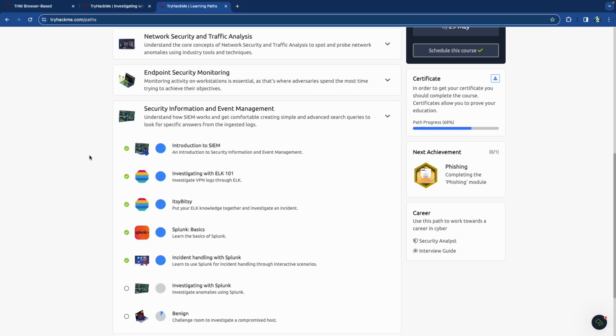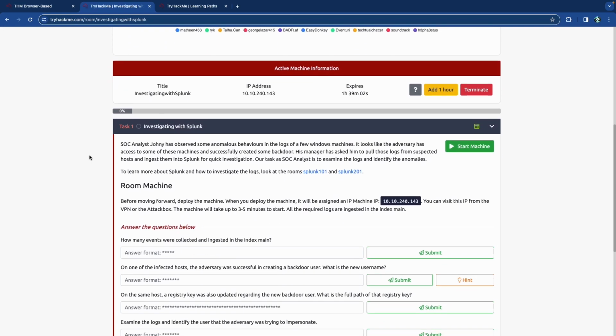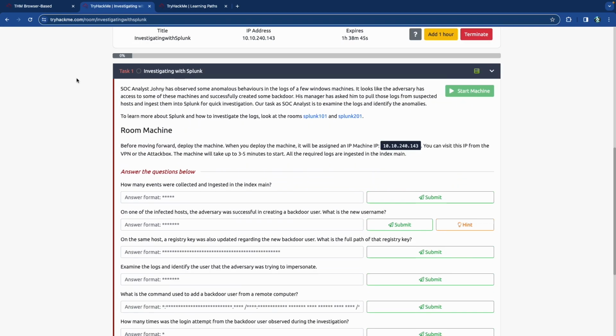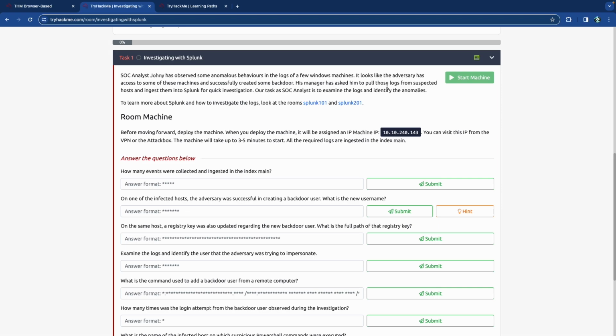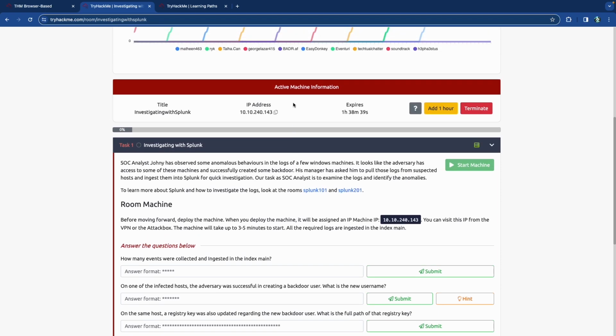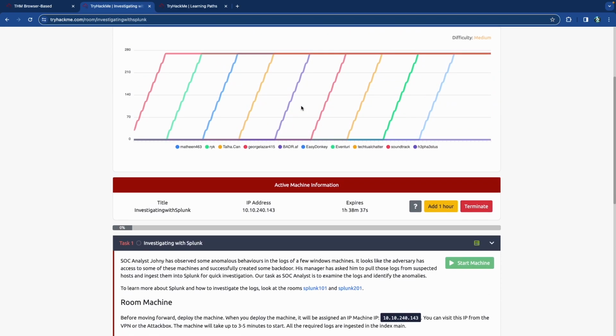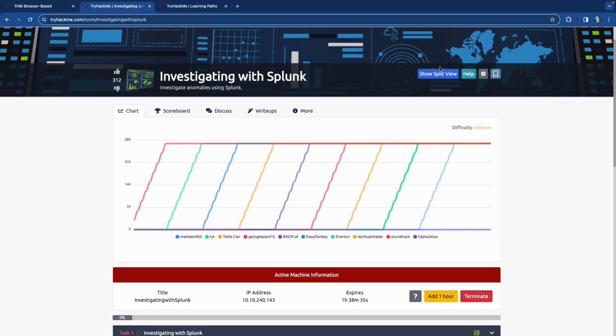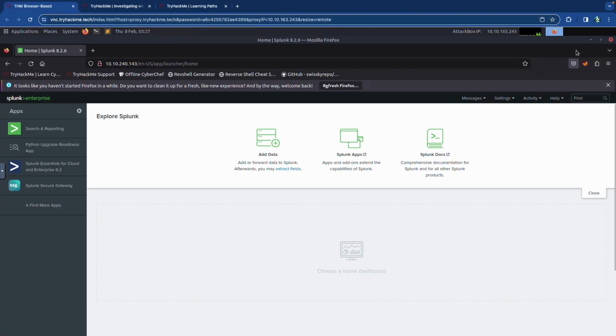So without further ado, let us jump into the challenge of this room. This room requires that we start the virtual machine, which ends up being the Splunk server. It takes about 3 to 5 minutes to start. And then you also need to deploy the attack box, which is the blue button that comes up here. When you do split view, it gives you the option to go full screen. And when you go full screen, this is what it looks like.